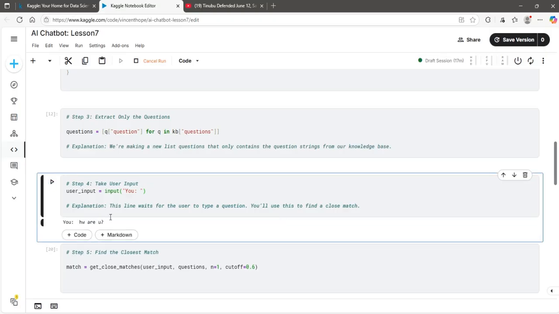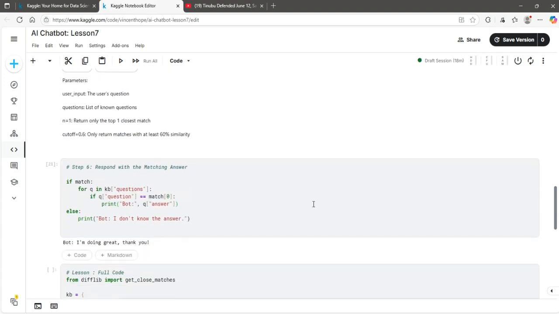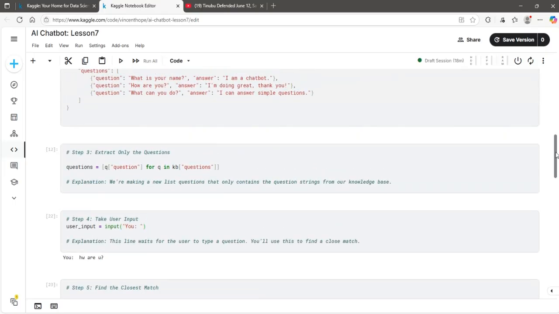Press enter. I run my match here, and I finally come here to generate the answer. Let's see, it still gives me the same answer: I am doing great, thank you. Okay, let's try the third question.